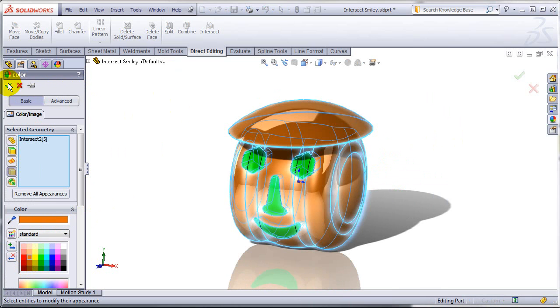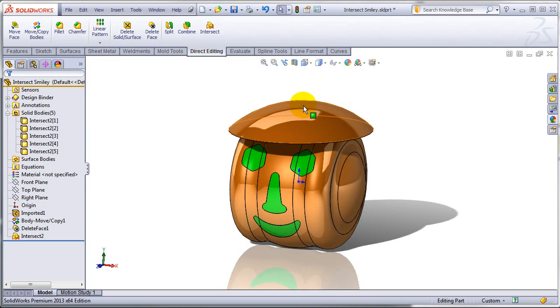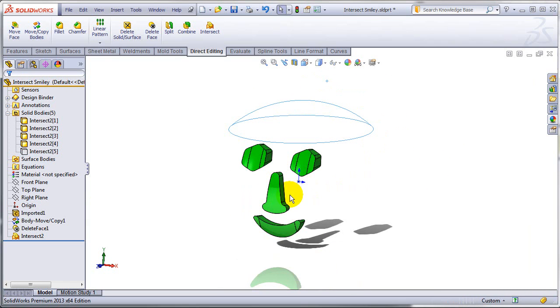So as you can see, Mr. Smiley is happy now because it has eyes, nose, and mouth.